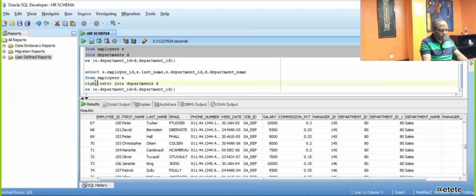That is it. That is all. Now I am saying give me all the rows from the department table. This one will not return Kimberly, will not return that Grant, that guy that has null department. But it's going to return all the departments, whether they have employees or not. That is what this one will do.